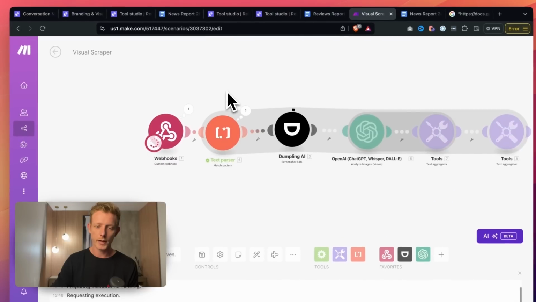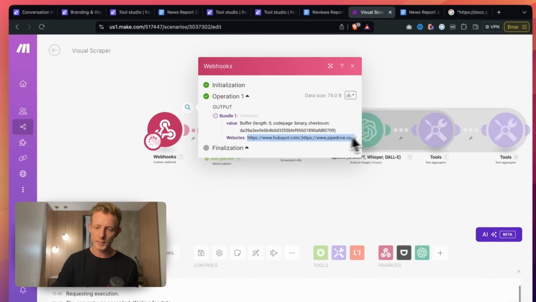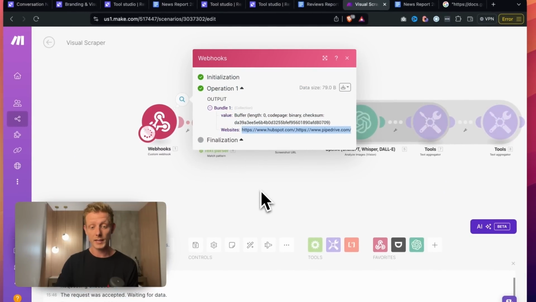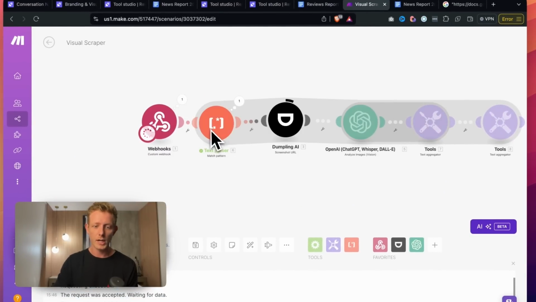You can see it was triggered, right? So in this case, we send over the 2 websites. Now, again, we have to separate that. That's why we use the text parser to separate those 2 websites. And then we run this screenshot URL twice for each of the websites.